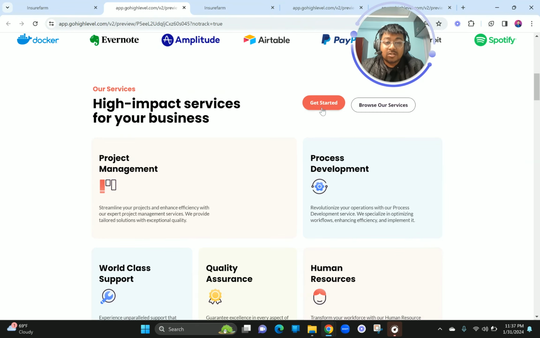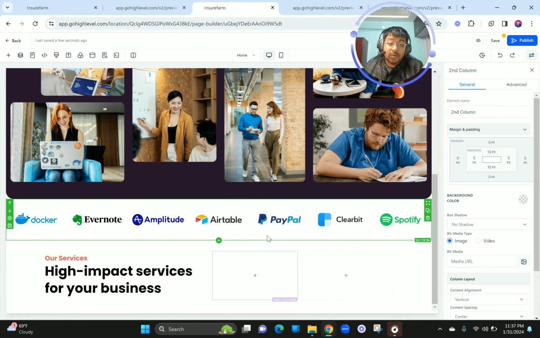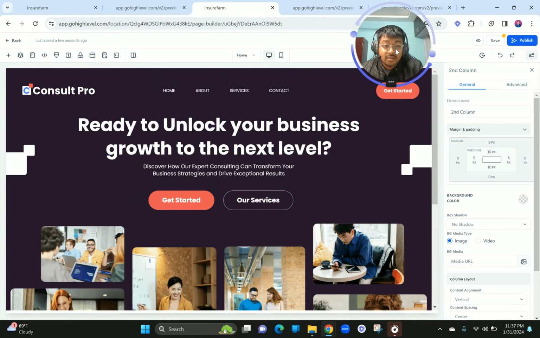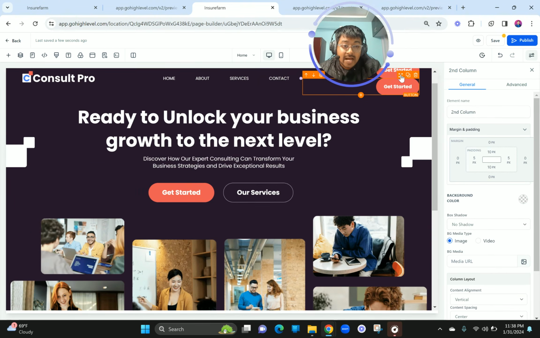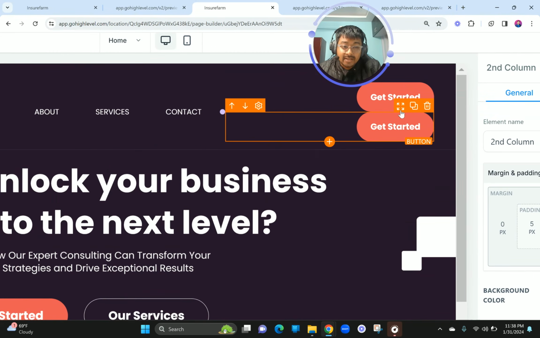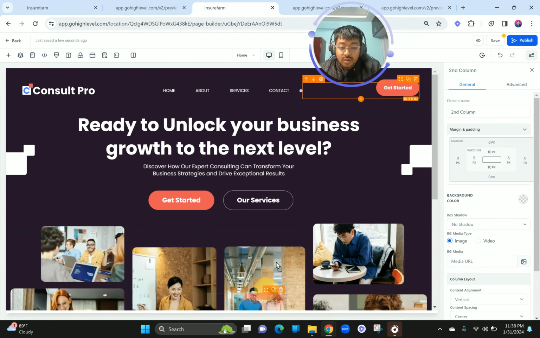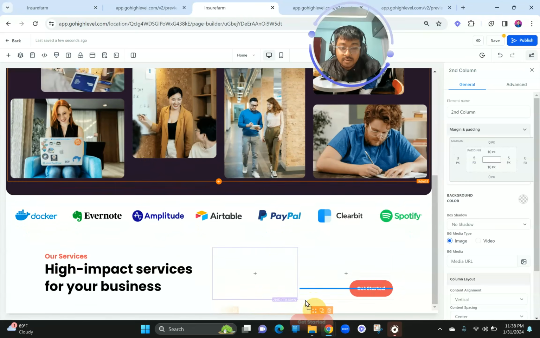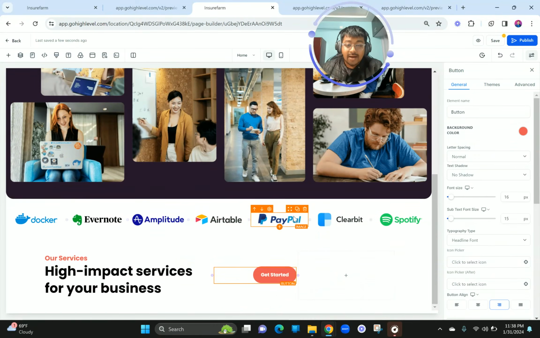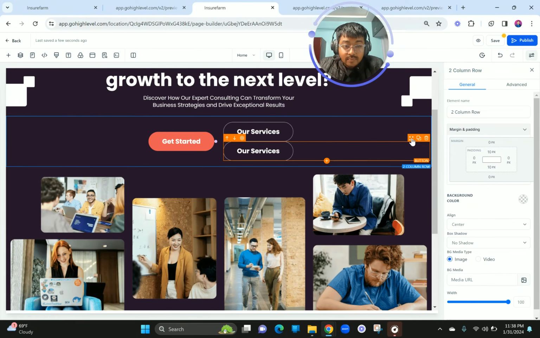Now I want the small get started and browse services. Instead of creating the button from scratch, I'm going to grab this button, right? And I'm just going to duplicate it. And then I want to drag this. The way you drag any element is through this four arrow indication. So you just want to drag it, hold it, and then drag it. Cool. Now we have this thing as well. Now we have our services as well. I just want to copy it. I'm going to come back here.